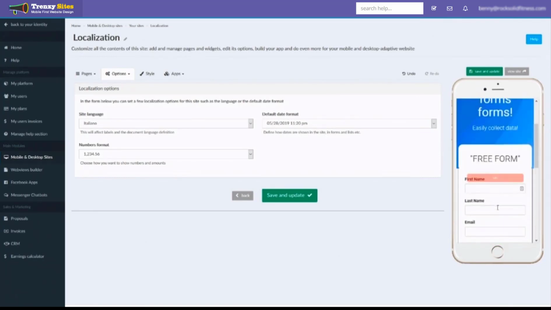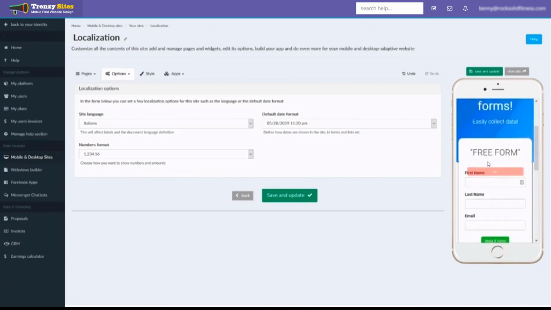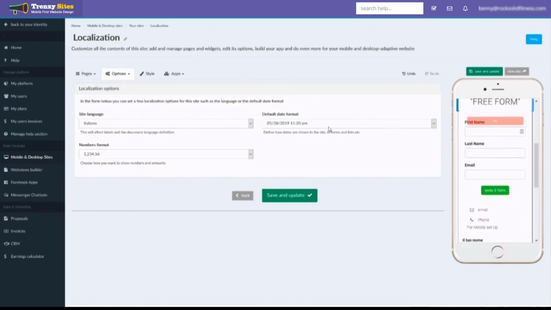So anything that you type, because these are titles and headers that I've typed into content blocks or into this form, that's not going to change because that was typed in English. However, anything generated by the platform will change with these.